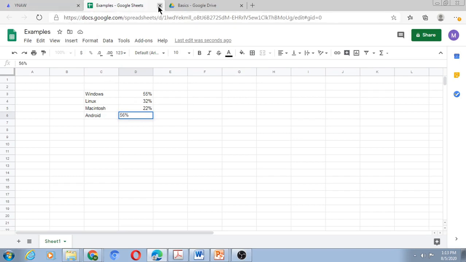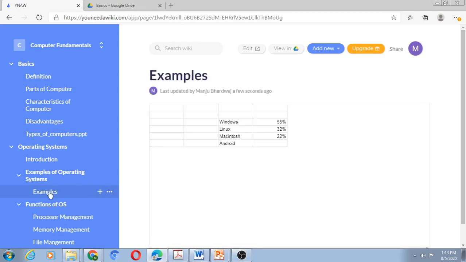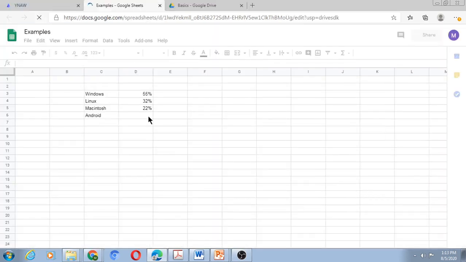So I can close it. And now it is visible as examples. So I click here. So you will see this sheet over here. Now you find the last number has not appeared because I did not press enter, I think. So I can once again go back, make the change here.